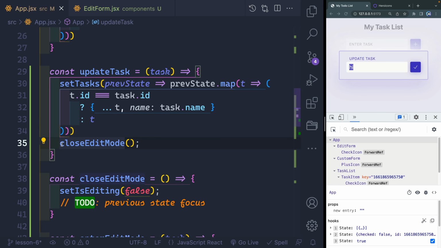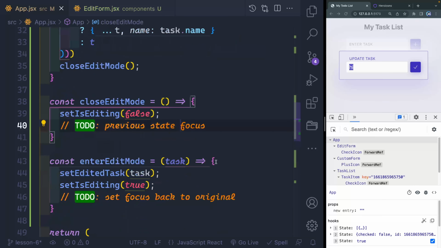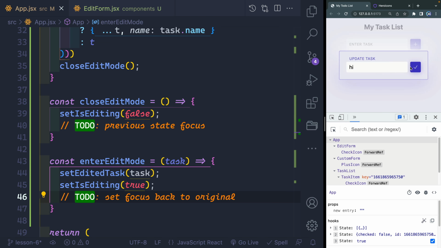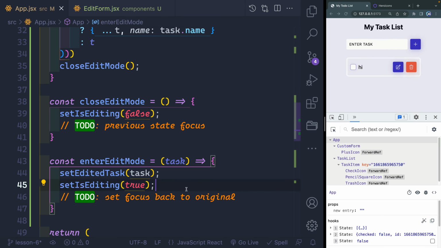Now let's go ahead and think about a couple quality of life improvements, and let's start with these to-dos. All right, so I mentioned previous state focus, back to original state focus, all that kind of stuff. So what I need to do is actually have some kind of state that tracks which item was clicked on, because typically if you have a modal like this and you close it down, you want the focus to return to the button that you clicked to open it. That's just good UX. So if I click in here, I want it to return here. So what I need is some kind of state that tracks what the focused item was when I open the edit form to start with.